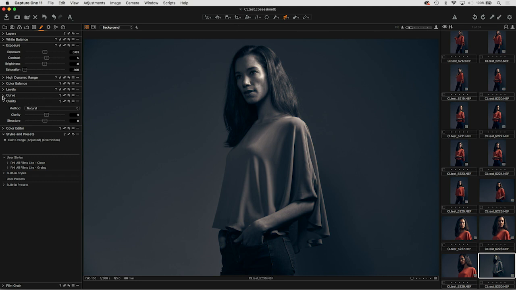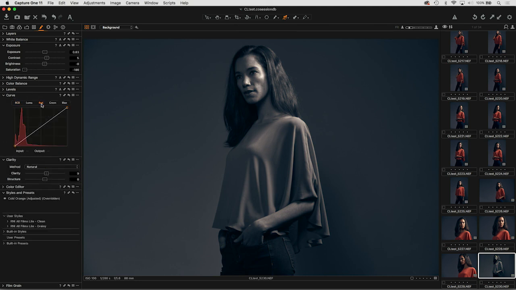And this is where you can get into your curves and you can adjust your RGB. So even though this is a black and white image, there's still a lot of detail within the RGB channel. So as you adjust the red, I just want to add a little bit of warmth there. Overall, I want to add a little more contrast through the curve. So we're just making a general S curve there.